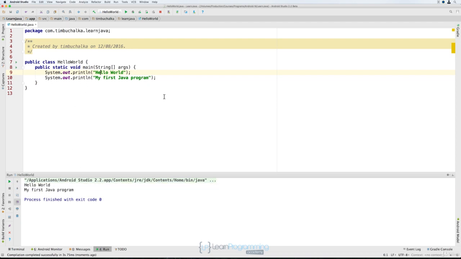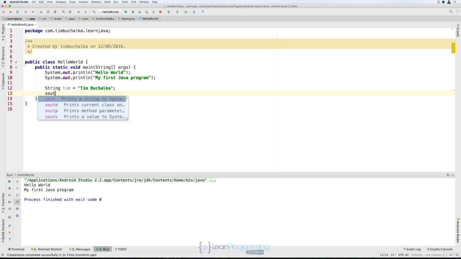Alright, so let's work on this example of a variable now. So I'm going to come down here at the end of the System.out.println on line 10. I'm going to press enter and then enter again. Enter or return. So anytime I'm talking about enter, if you've got a return key on your keyboard, use that key. And I'm going to type String space Tim equals, then in double quotes, Tim Bachauka. And then I'm going to do the SOUT for the shortcut. Press enter or tab at that point, and I'm going to type Tim.